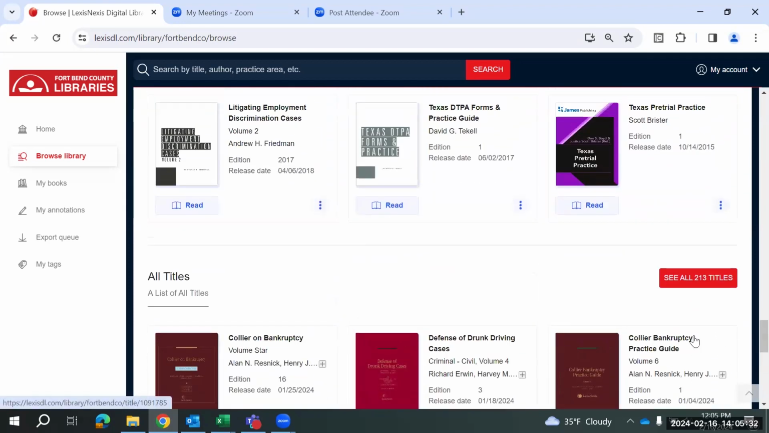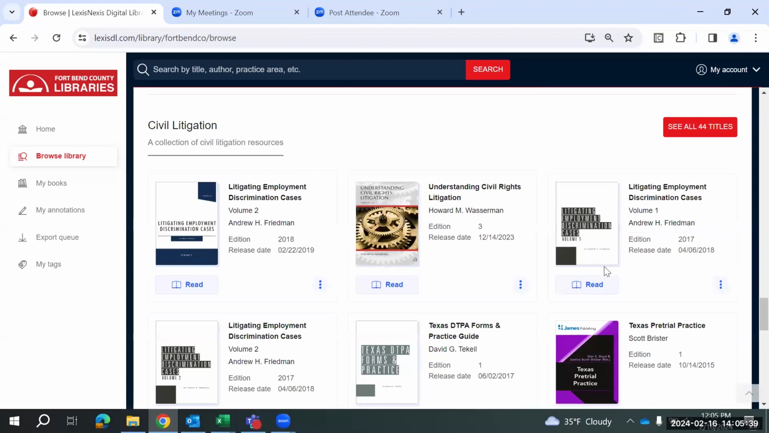You'll see the first few volumes. Depending on how zoomed in or zoomed out your screen is, it'll show you the first six to eight volumes in each collection. If you ever want to see the entire collection, you can click See All 44 Titles or click the collection name itself, and that'll take you to the entire collection with all the volumes.